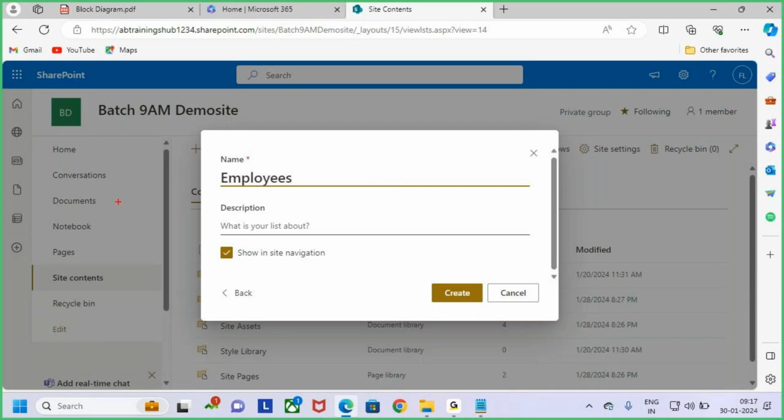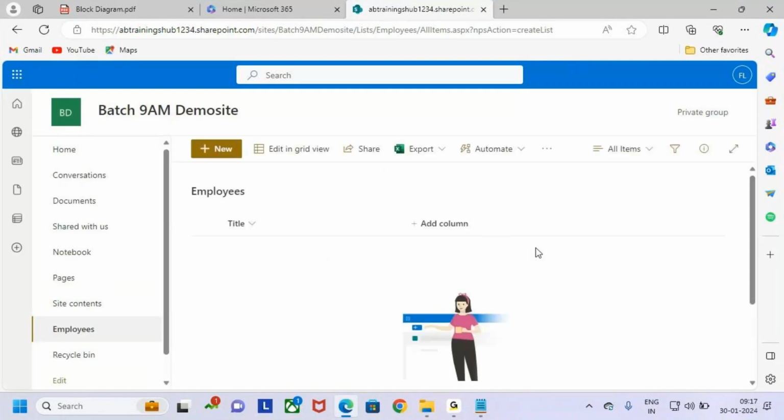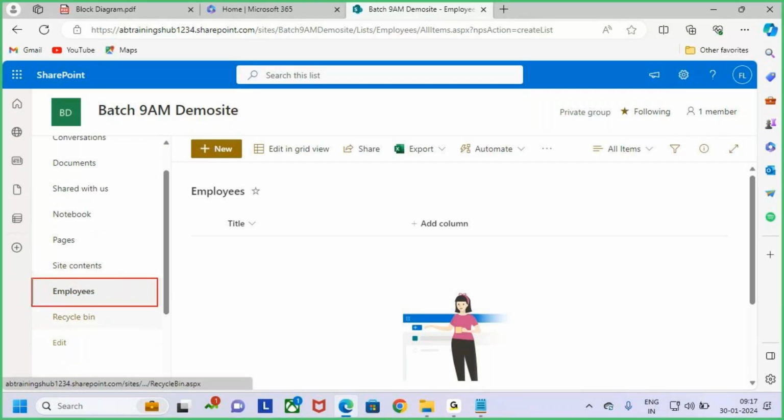A list is nothing but a table. I want to create this list to store the employees data. Once after passing the list name, just go and click on Create. Fine. Now see, this is the list we just created. What's the list name? Employees is the list, and you are able to see here the list name to which list you are connected.